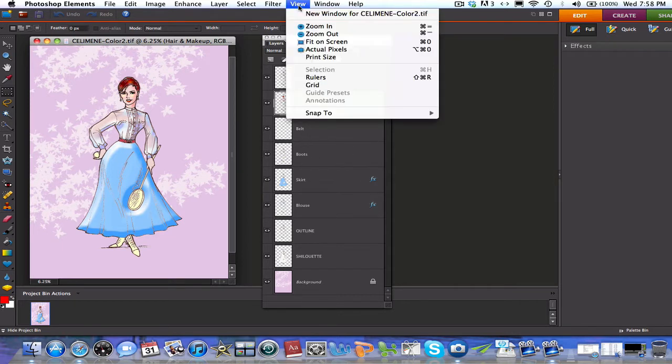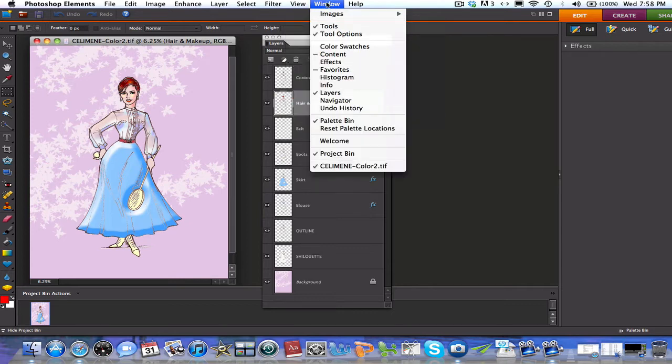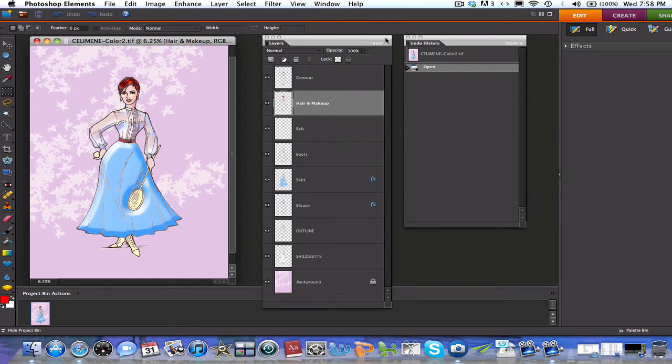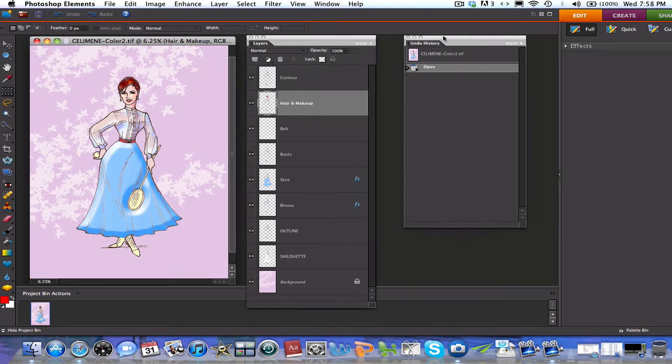I also want to see my history, undo history, so I can then erase the things that I may not want, okay? So I'm going to place it over here. You can place it wherever it works for you.